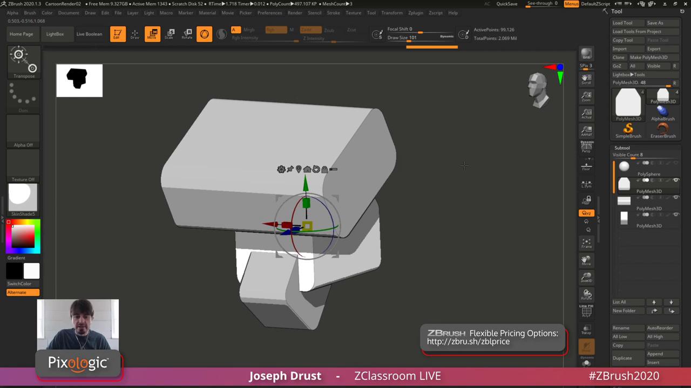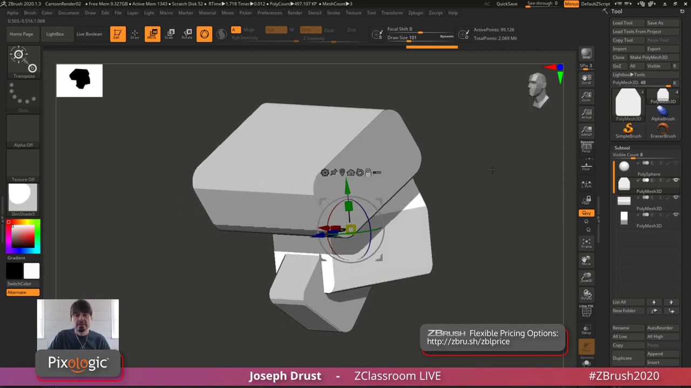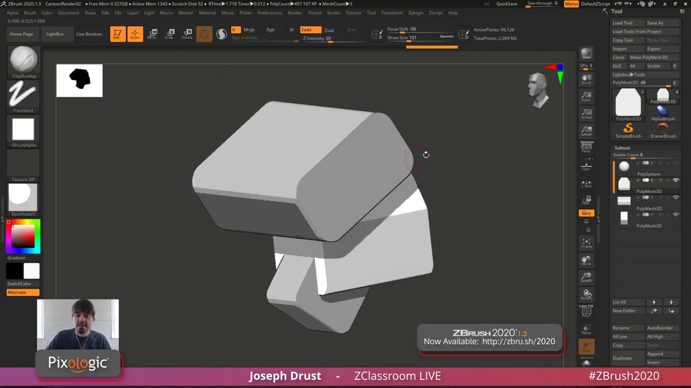All right, so now I've got this base object here. The next thing I want to do with this is I want to take these and soften their edges a little bit.